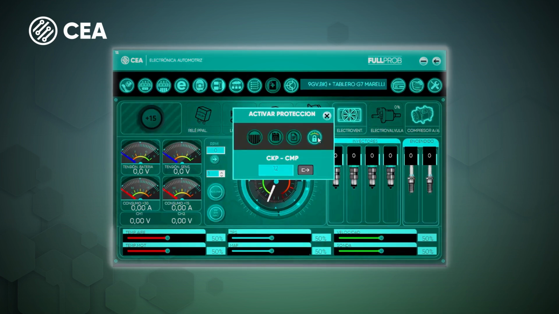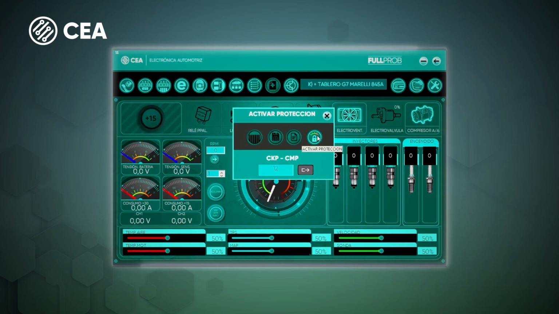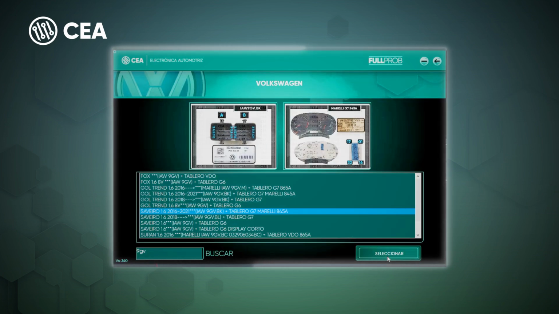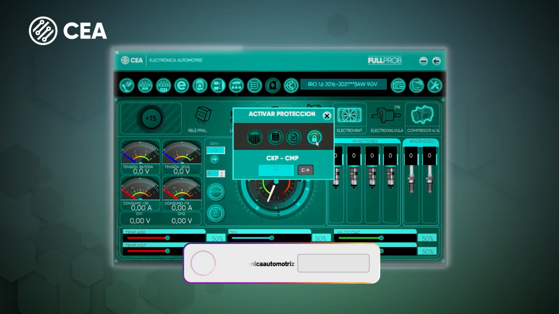Protection. The full probe has a current protection to protect both your tools and the modules that you're testing. You can turn off this protection temporarily in order to run certain tests. Be sure to only turn off the protection after careful consideration and when it is absolutely necessary. When you return to the main menu, the protection will turn back on automatically.